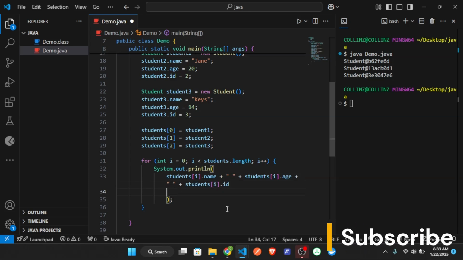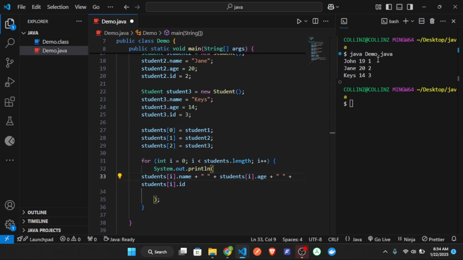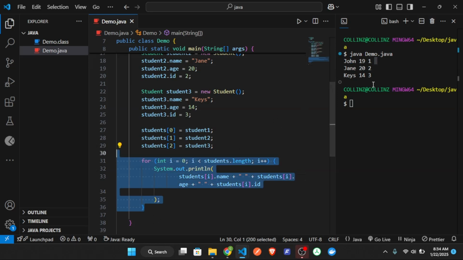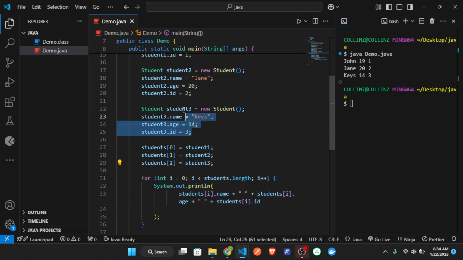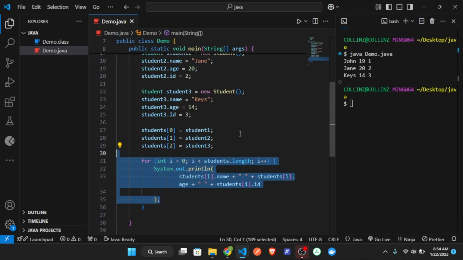So let me try to compile this and we see. Then run and compile. So that's how you can see that we are getting student 1, John, Jen, and keys, and we are having his name, age, and our ID. Using our for loop, we are able to access our objects, the ones that we created, and assign to our arrays using our for loop. So that's simply how you can create objects inside arrays. In the next video, we are going to look at the enhanced for loop. Thank you.